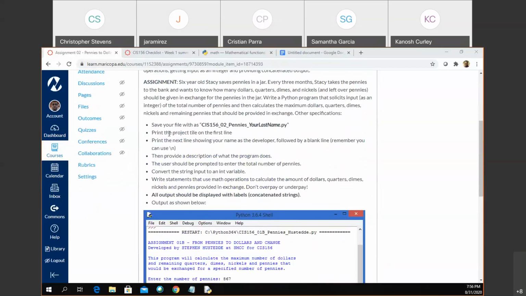So you're going to save your file, print the project title on the first line, and print the next line showing your name as a developer, followed by a blank space. You can use what I showed you just now, the multi-line, but you don't have to. There are other ways to do new lines. Then provide a description of what the program does. This is part of documentation.